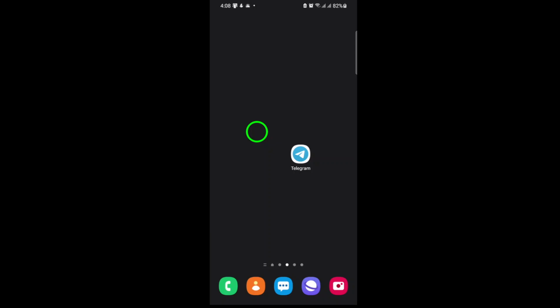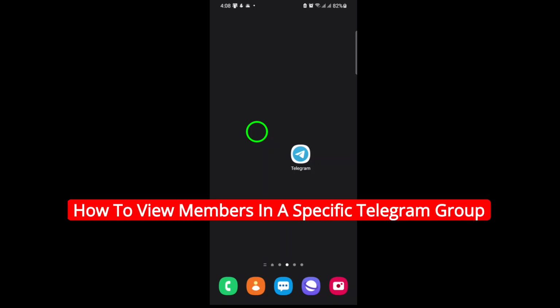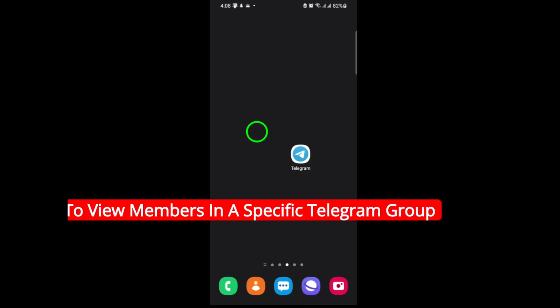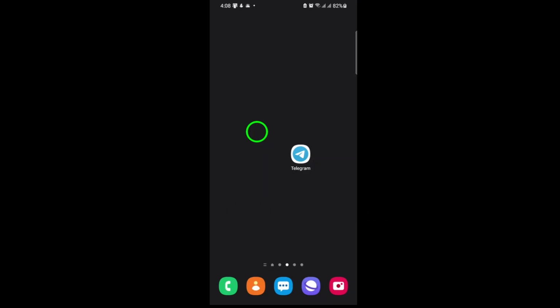Welcome. If you've ever wondered how to view all the members in a specific Telegram group, you're in the right place. In this updated guide, I'll walk you through each step so you can easily see who's part of your group, whether you're using Telegram for community building, study groups, or just staying connected with friends.